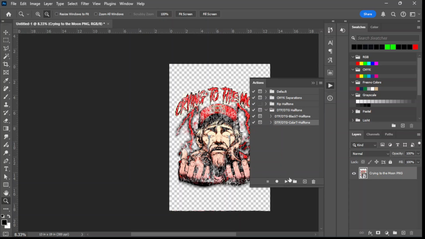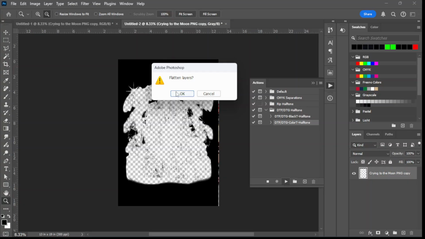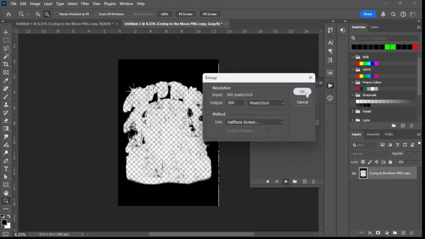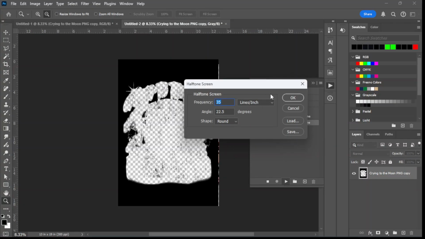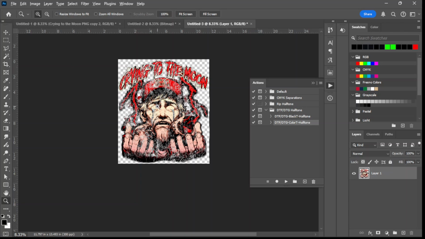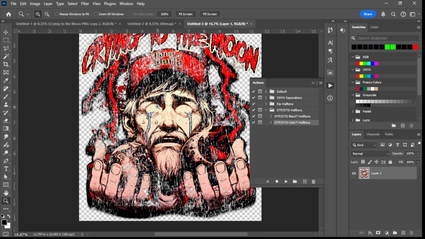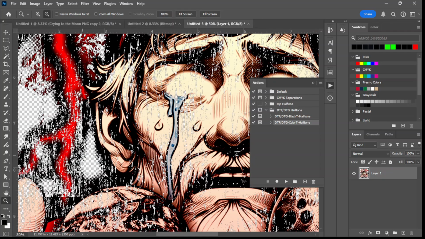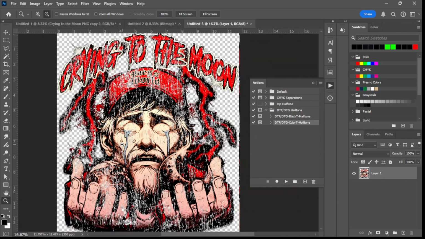Click here, color T, click play. Click OK. Same thing, 300, click OK. For instance, if you want to change the LPI, you could do so. If not, just leave it as it is. Click OK. And now you have your, say this is a PNG. Now this is halftone already. And this will go on for any colored t-shirts.